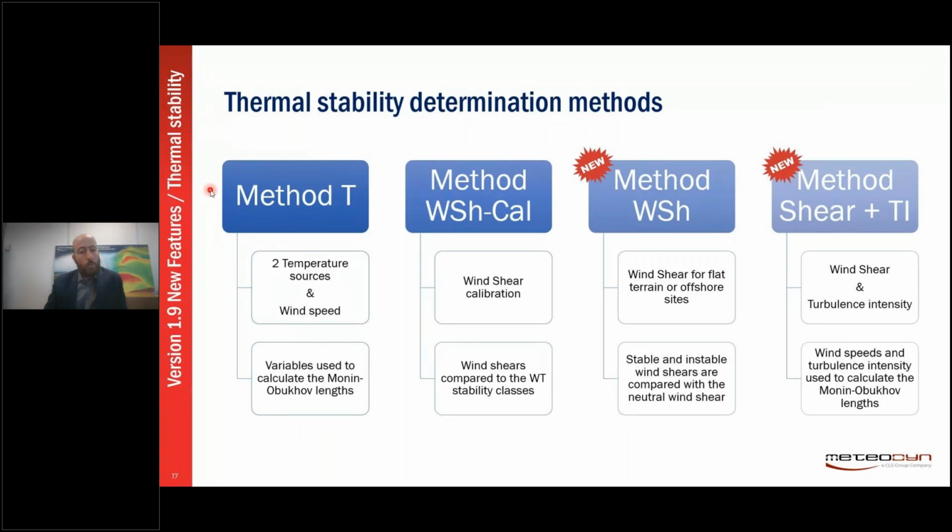The first one was the method based on temperatures. It was based on two temperature sources and one speed source. The idea is to calculate the median Monin-Obukhov length for each time step and deduce the Meteodyn thermal stability class. But of course, it requires two temperature sources and high measurement accuracy. And this is not frequently observed in measurements.